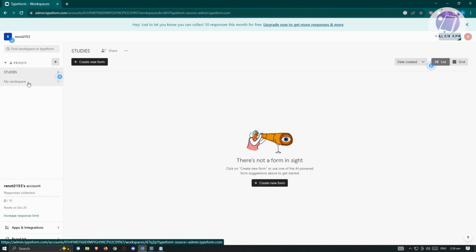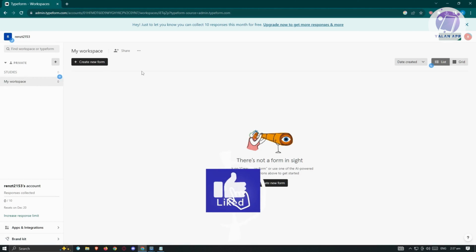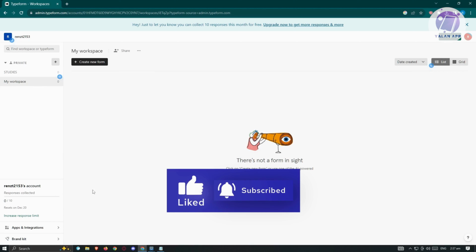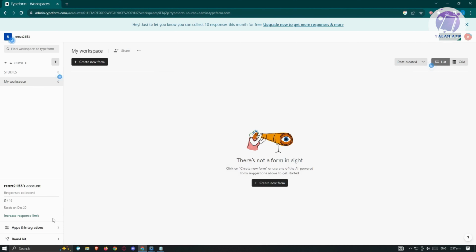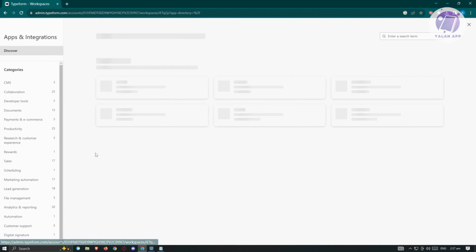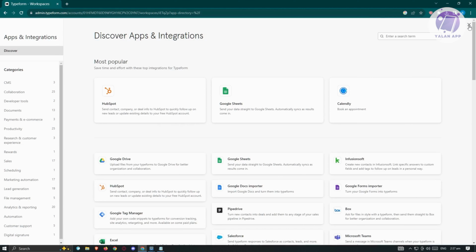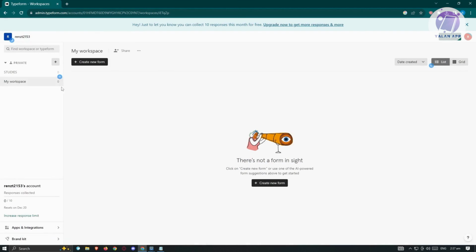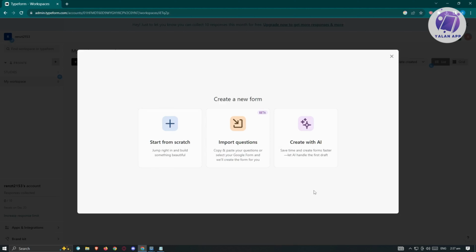Now from here, let's go back to my workspace, and from here we could go ahead and start creating our form. By the way, you could also use the apps and integrations here, which are additional things that you could add to basically spice things up in your Typeform account. But in this case, we only want to create a very simple one just to get us started in using Typeform. Now let's go ahead and click on create a new form here.